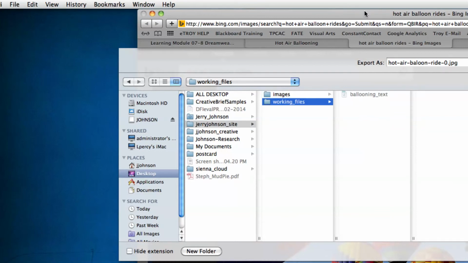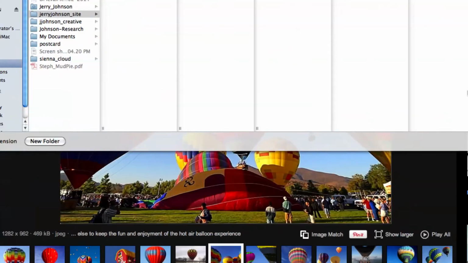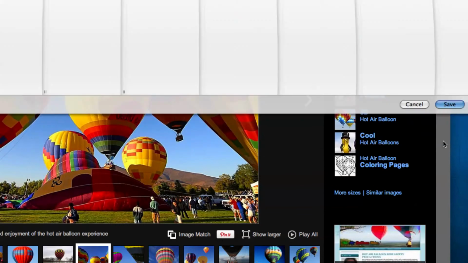Look how it's named, by the way. It's already been named for the web because I got it from the web. It says hot-air, with a hyphen. You can use hyphens or underscores. I'm going to keep mine real consistent, so I'm just going to say hot air big. Okay, this is my big image. And I'm going to save it in my working files for now. Alright, and I'm going to glance over here and say save.